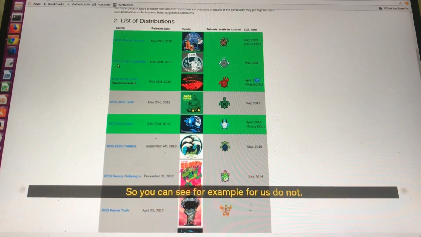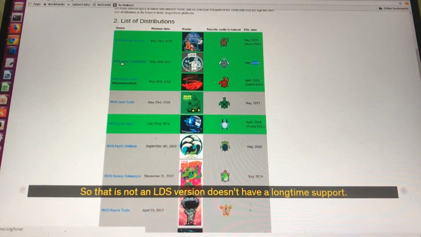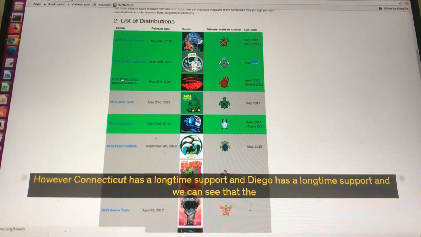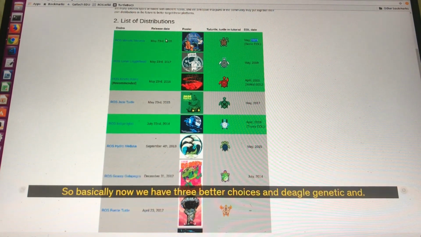So you can see, for example, for ROS Lunar, it was released in 2017, but it will be only maintained until 2019, so only 2 years. So Lunar is not an LTS version, it doesn't have a long time support. However, Kinetic has a long time support, and Indigo has a long time support. And we can see that the latest version we have now, ROS Melodic, was released in 2018 and will expire in 2023. So basically now we have 3 better choices: Indigo, Kinetic, and Melodic.